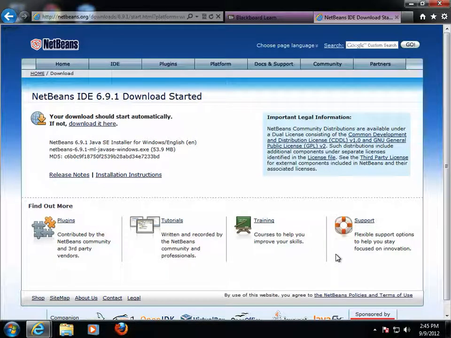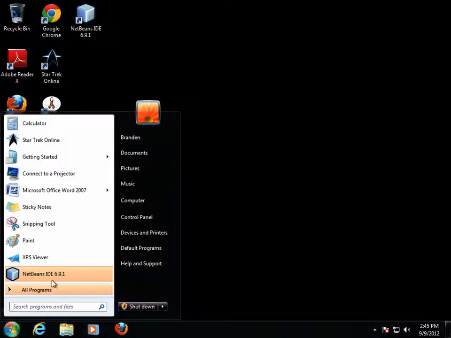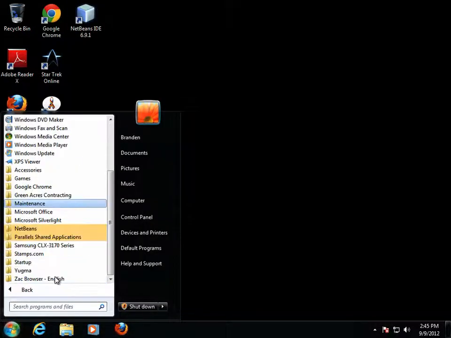And I'm done. If you close your web browser windows, you should have a NetBeans IDE icon on your desktop, and you'll also find it under Start and Programs, NetBeans. And you'll see it's right there.